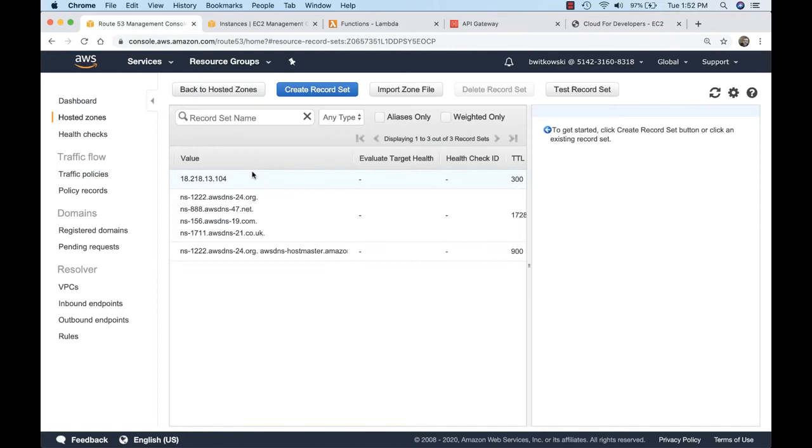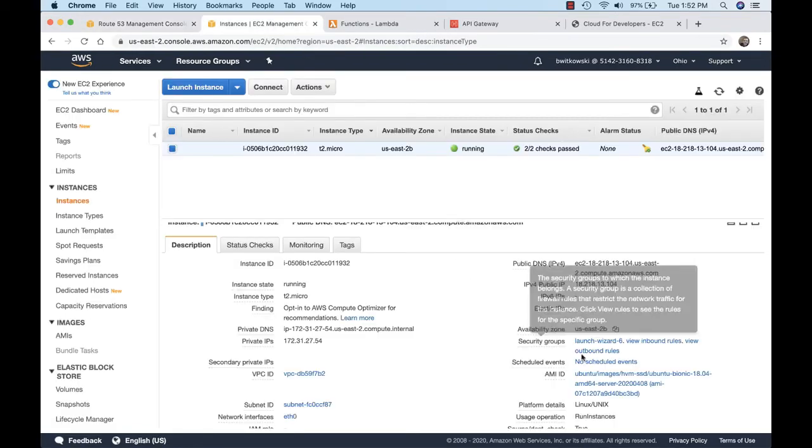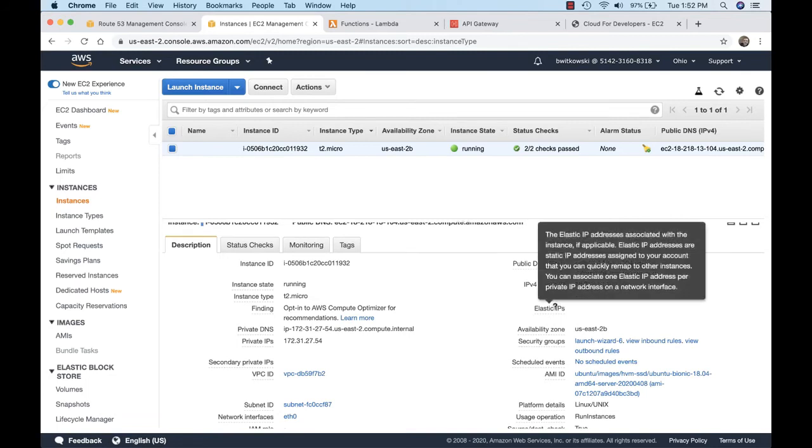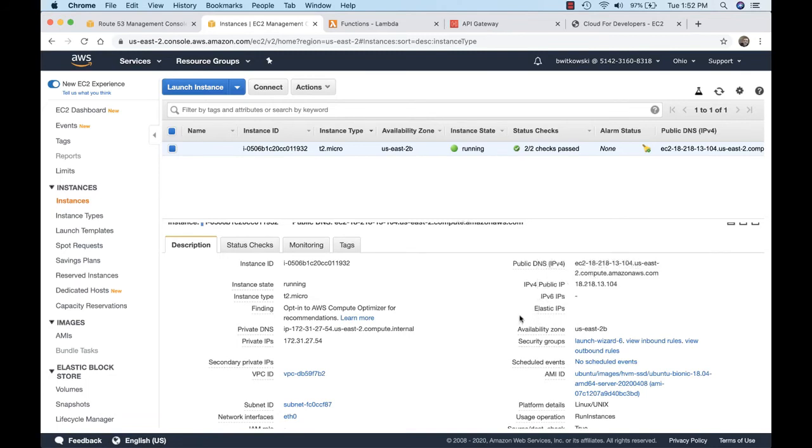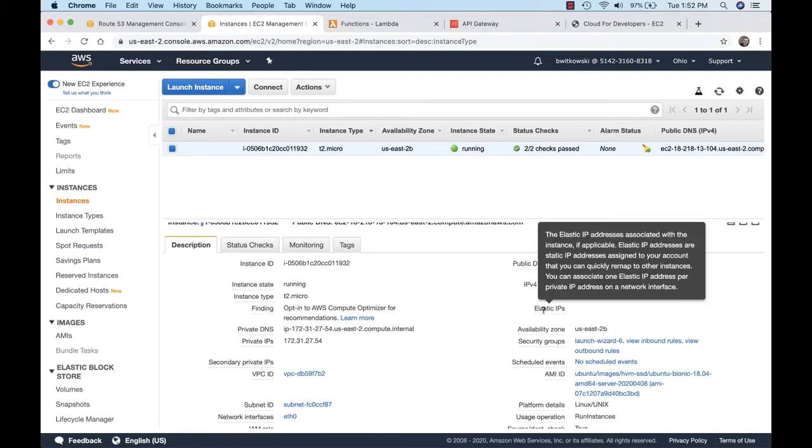So at this point, Route 53 is now pointing at my EC2 instance. I do want to point out that the IP address of my EC2 instance is not a static IP address. If I were to shut down this instance, resize it, or add storage to it, that IP address will get changed. So if I really wanted a domain name pointing at this EC2 instance, and to be able to shut it down, modify it, and scale it however I want, I'd want to use an elastic IP.